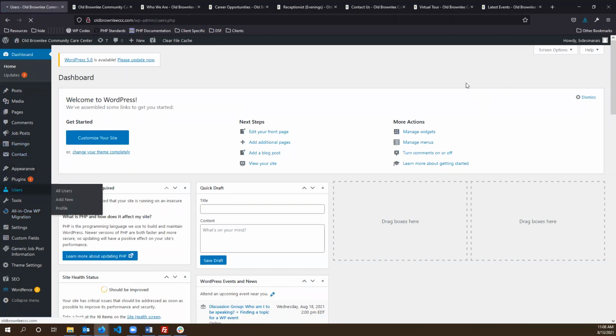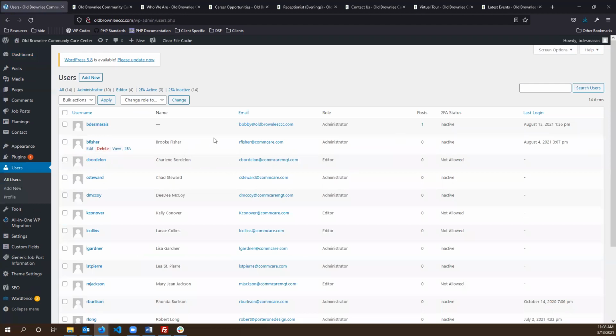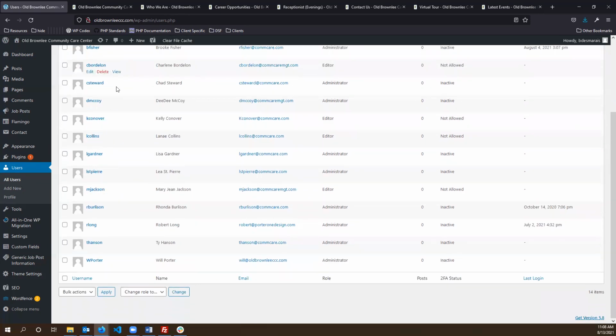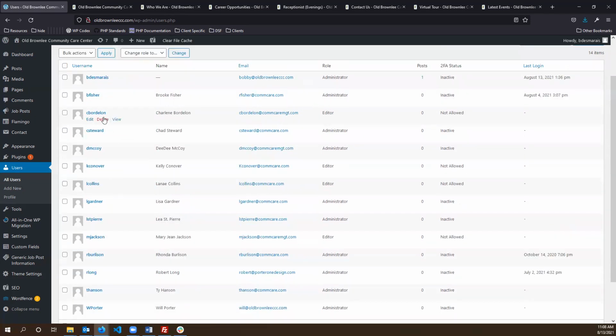One last thing I want to bring up on the users page is how to delete users. And this is pretty similar to if you wanted to delete a page or a post or really any other kind of content on the site. So first you navigate to the users page, and then you could hover over the user you want to delete and hit the red delete button.